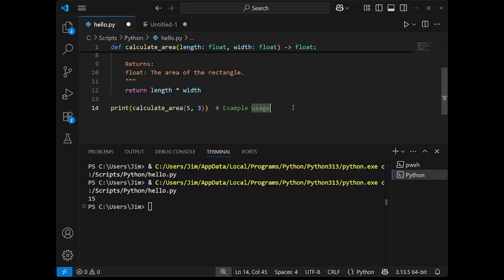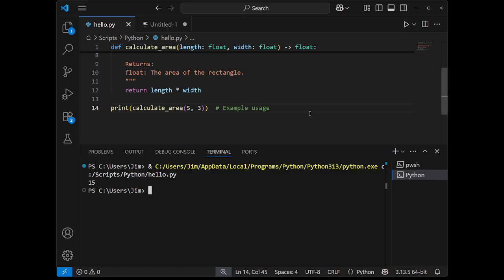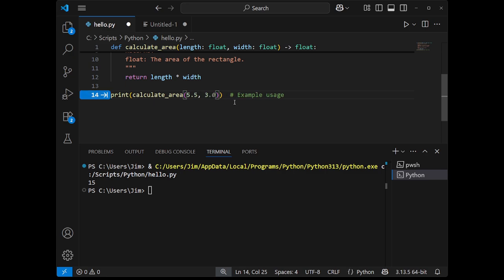So let's go ahead and give that a clear, and then give that a run. Actually, I think I know what's going to happen here. No, it still works, even though I gave it integers. But I could do it 5.5 now, and 3.0.